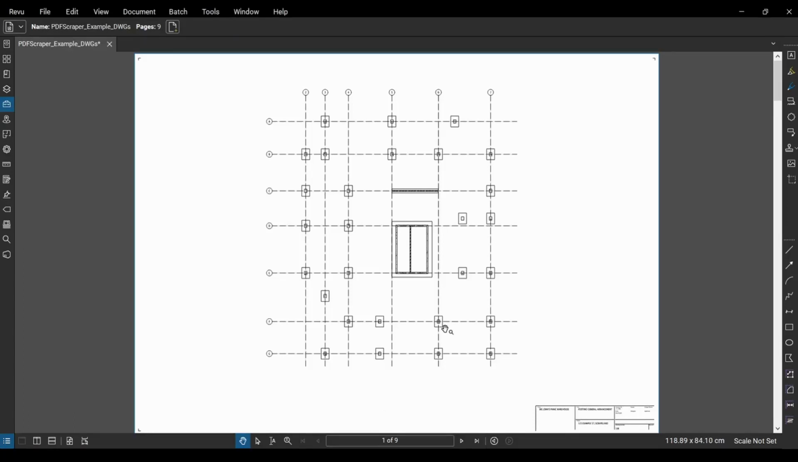Hi and welcome to the first video in the PDF Scraper tutorial series. Today I'm going to go through how we go about creating models in PDF markups.